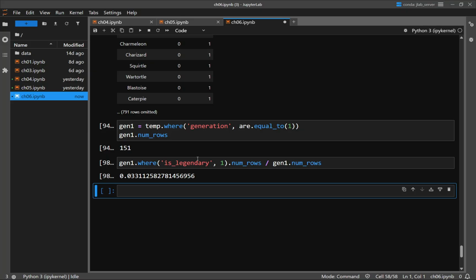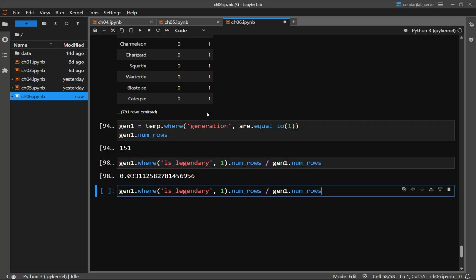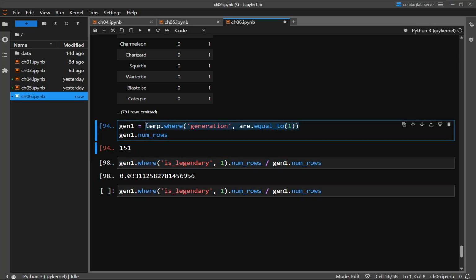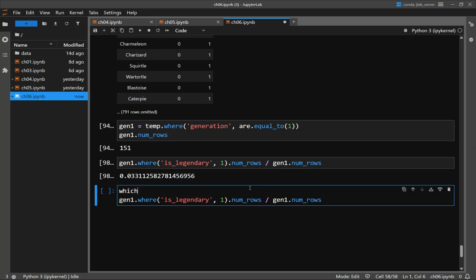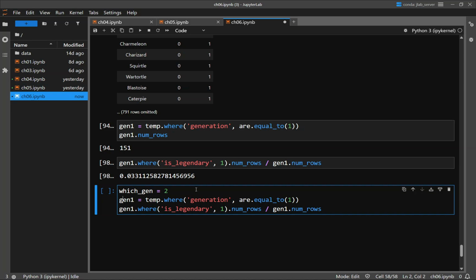And so you could do it for Gen 2 in a similar way. I could try to do this all in one place, I don't know. Let's say which generation do I care about right now? Which gen? Let's work with 2. The generation I care about is in my temporary table, where the generation values are equal to which gen.